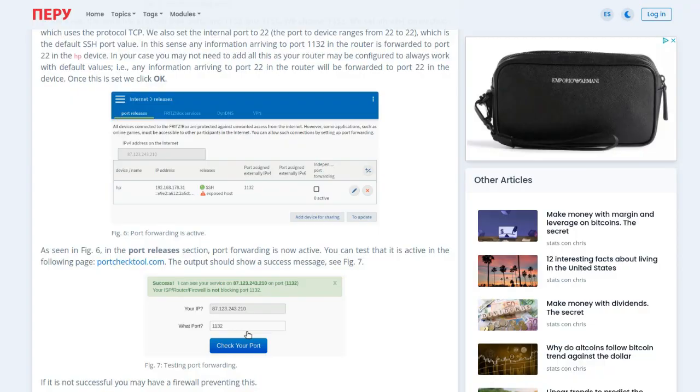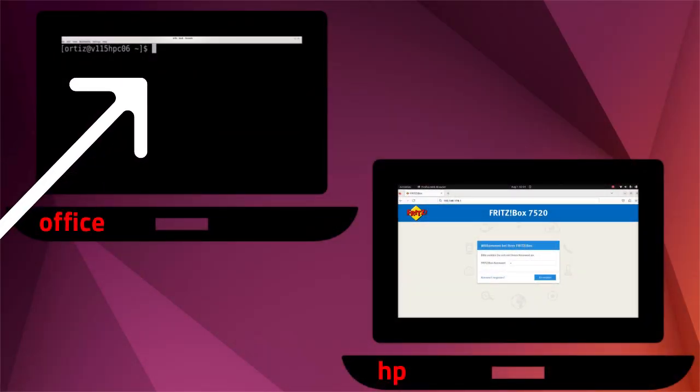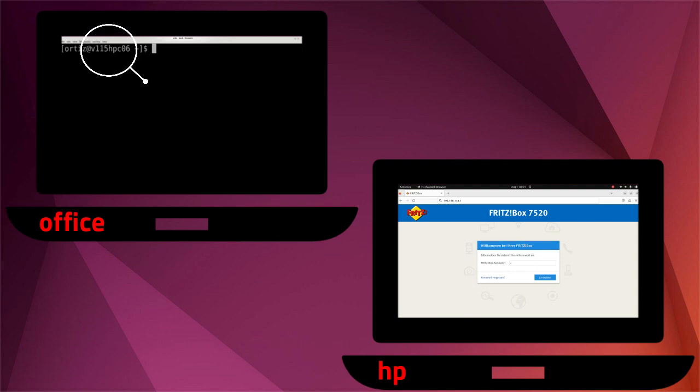Now we access our office laptop and open the terminal. Of course, because this is a real office laptop, here it doesn't say office. What we need to do now is to SSH to the HP device. For that we type SSH Ortiz at, and we consider here the external IP, which is 87.123.243.207, and we add the port that we want to use, which is 1132.